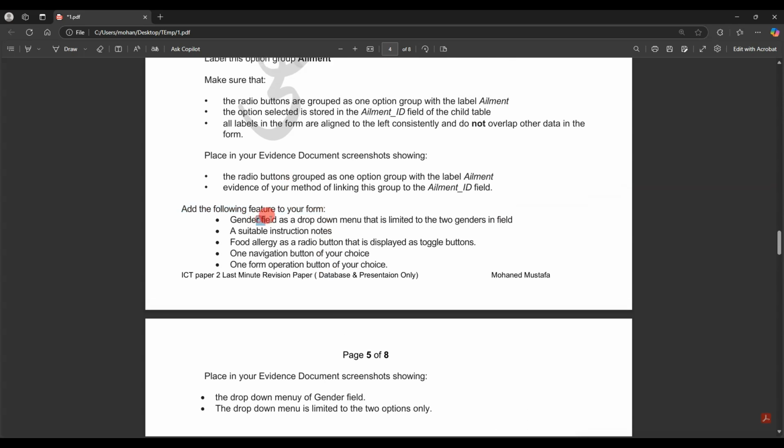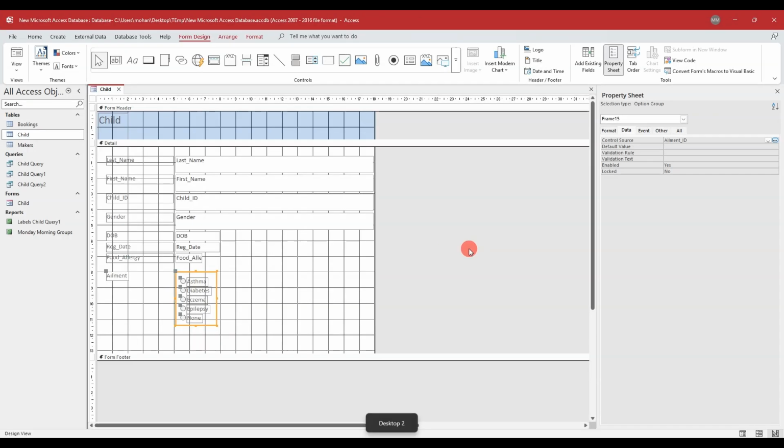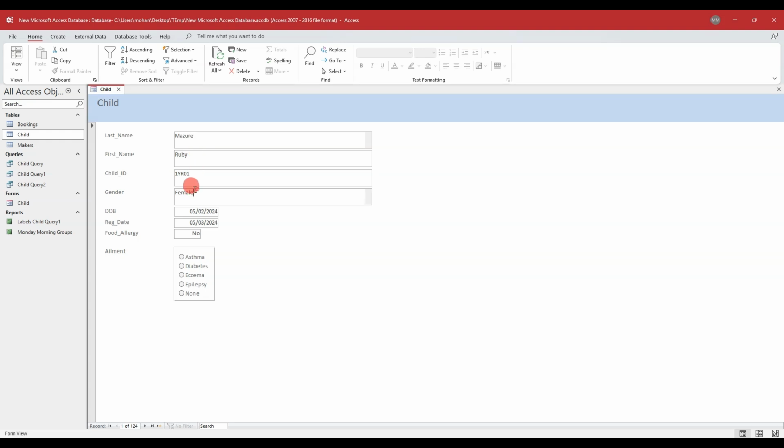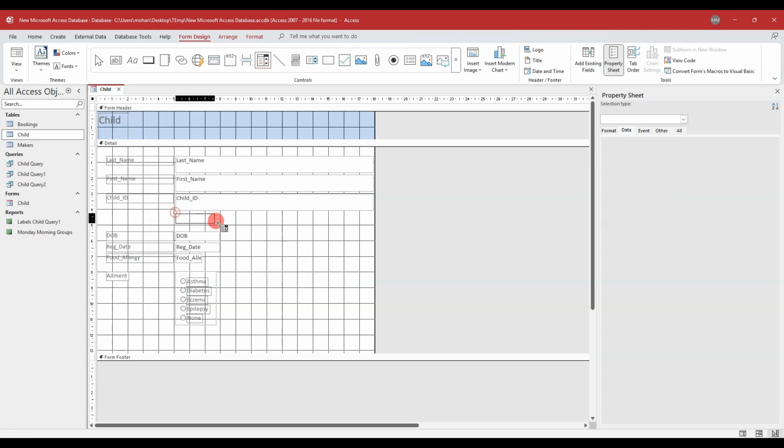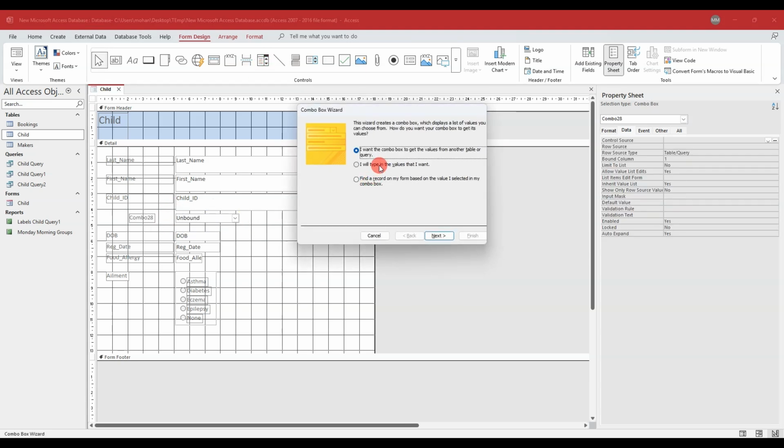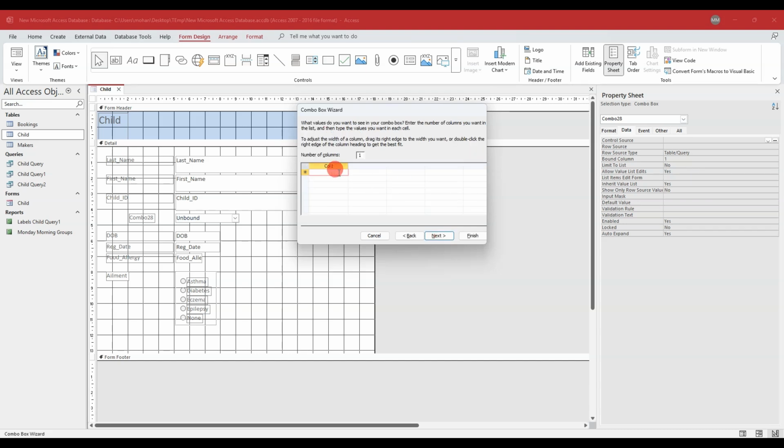Okay, gender field as a drop-down menu that is limited to the two genders in the field. So gender field now is a text box, as you can see. It can display male or female, but you have to type them manually. So let's make it a drop-down menu where the user can select either male or female. And to do so, remember how we have done it before, you need to delete it and reintroduce it again as a combo box, which is this option. Okay, and I will type them because I only have two of them, which is male and female. So I'll just type them here.